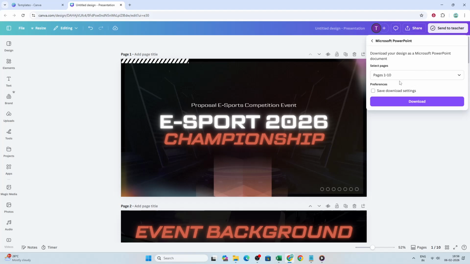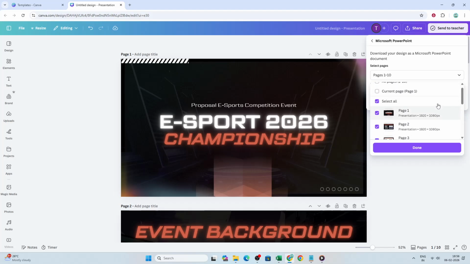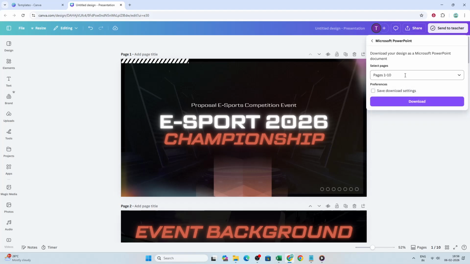You'll be prompted to configure the download. Choose whether you want to export all pages or only specific pages. This is especially useful if you are sending a trimmed-down deck or just need a subset for a meeting. Select the pages you want, then click Download.